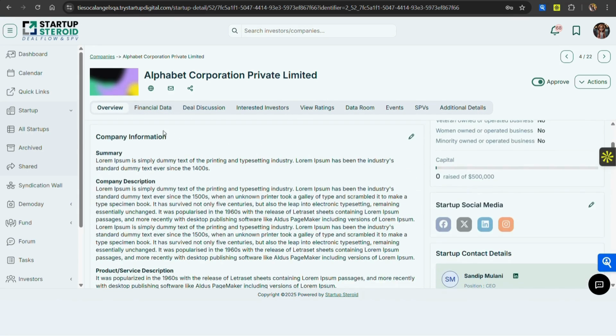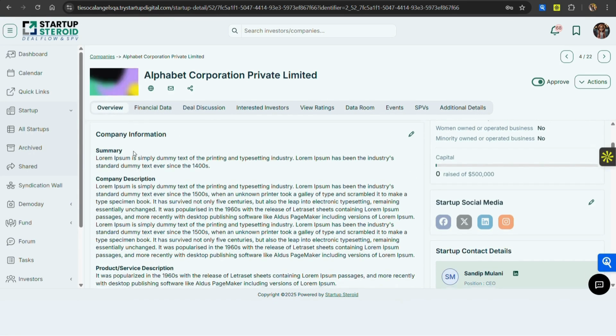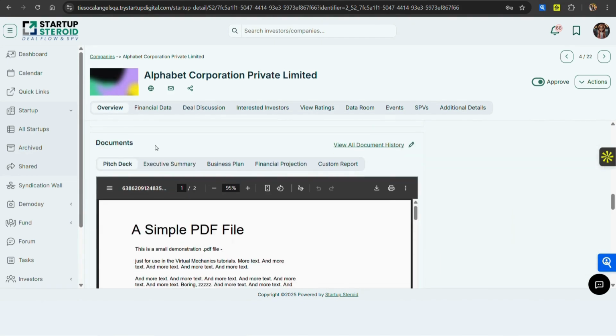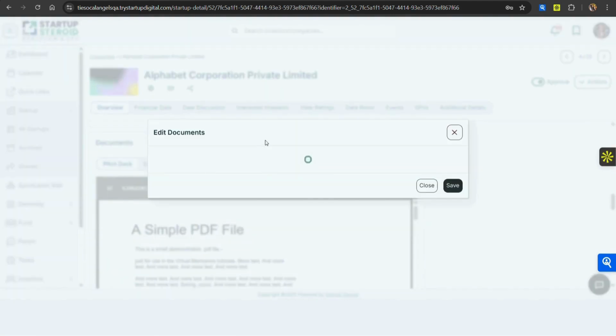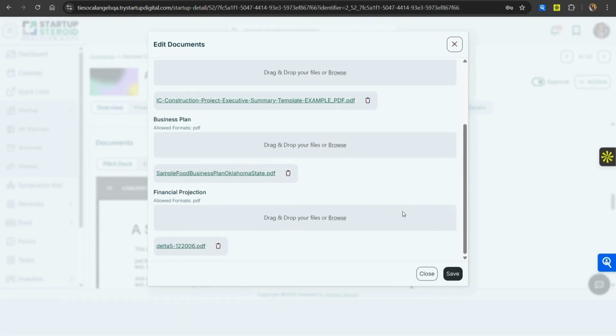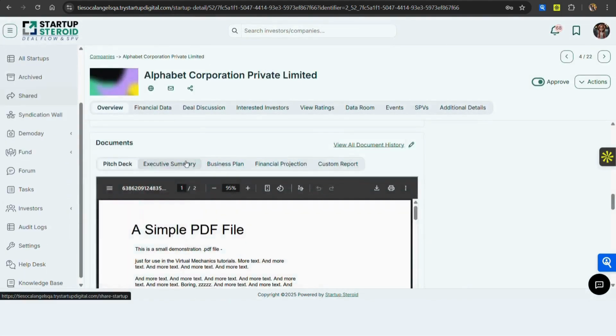I will directly start from here. So now I can see whatever overview the entrepreneur has actually given to us. Similarly, the documents that they have given, pitch deck, executive summary. I can also edit the documents. Maybe the founder has given me a document via an email and I want to upload it. I can do it on their behalf right over here.